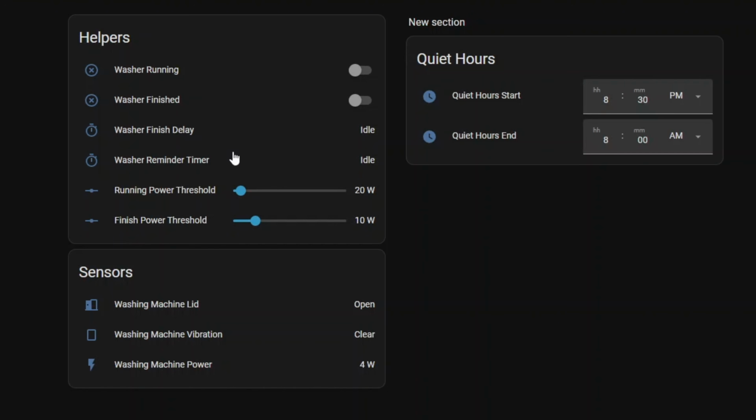And also we've got the washer reminder timer. This is what drives that repeat notification automation. So once the washing machine's actually marked finished, this timer will start. When it completes, it'll trigger the next reminder and then it'll restart again. This continues until the washing is actually removed.